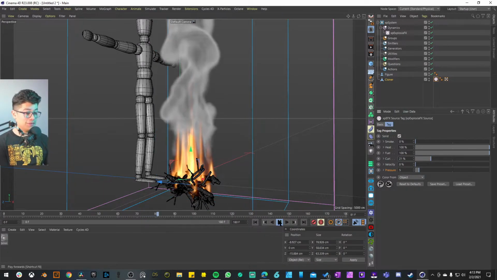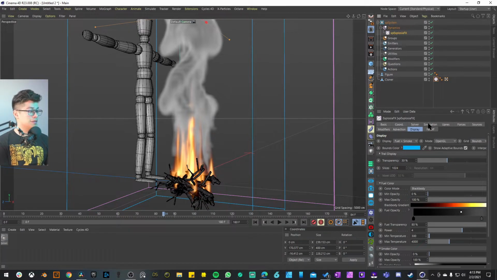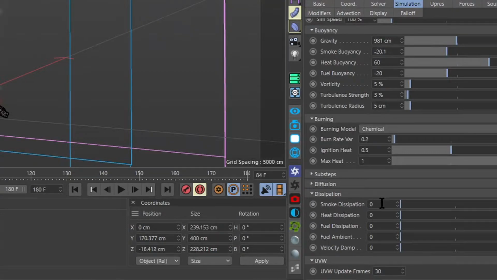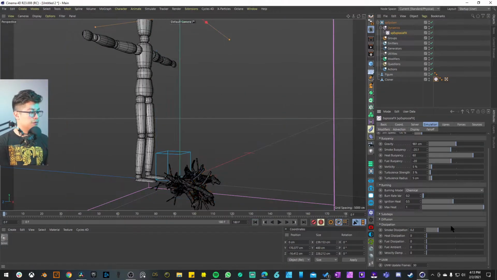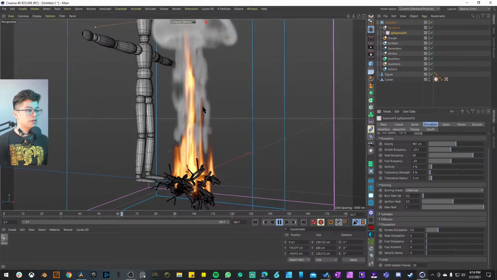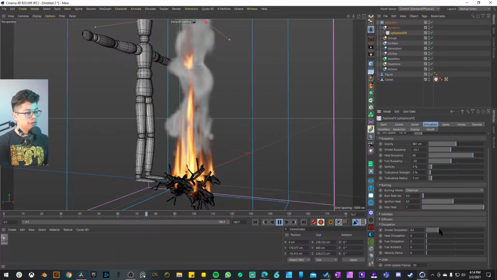But if you still feel like this is a lot, just go into the ExplosiaFX, go into the simulation tag, down into dissipation, and on the smoke dissipation parameter, just change that to like a 0.2. I don't think you should make big changes. Let's try that. And as you can see, we don't have as much smoke anymore. It is gonna be created, but it's going to be dissipated the more that we put into this parameter.